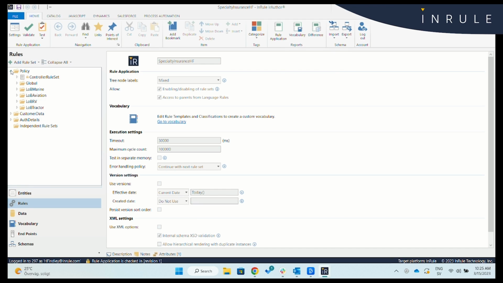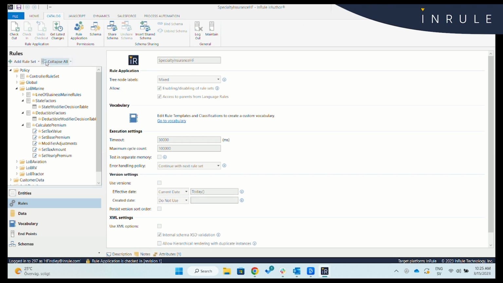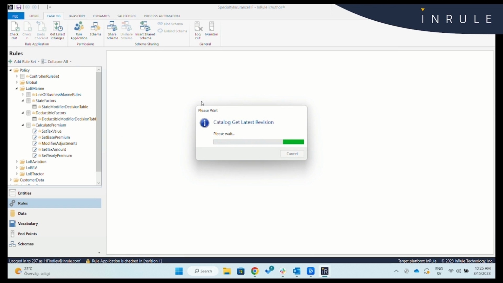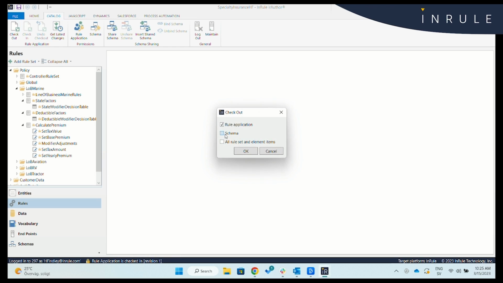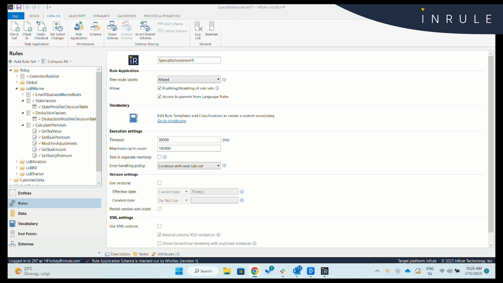Now, let's take a look at the rules section of InRule. All the rules are organized in folders and subfolders and grouped into rule sets, with each rule set containing rules. Before I can make changes to my rule application, I need to check it out of the catalog. As you can see by this lock symbol, the rule application is currently checked in. I will start by getting the latest changes and then check out my rule application, and now we can see that the lock symbol has been changed to a check mark. This check mark says that the rule application is checked out, and now I'm able to make changes.